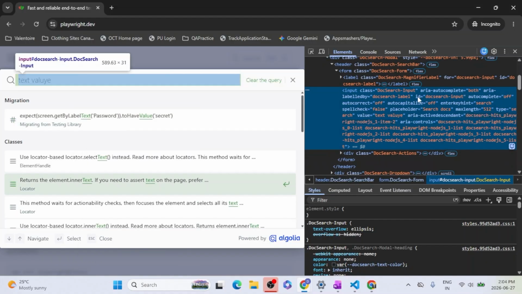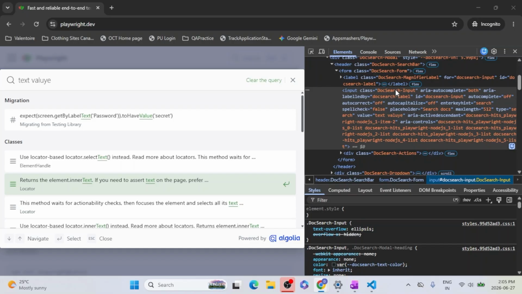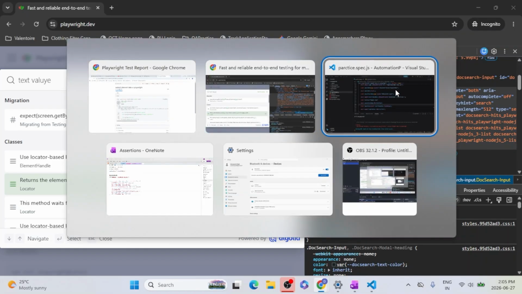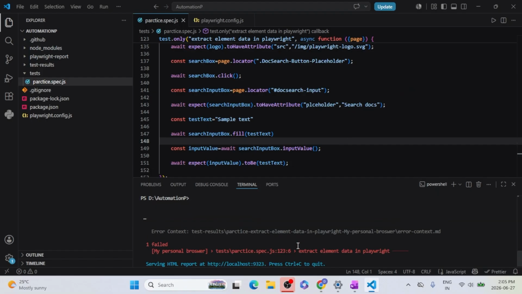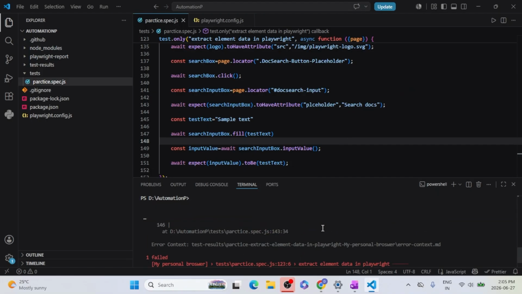Okay, we used this ID, right? Dog search input. It should be able to identify it with the ID. Okay, we can try the class as well. We can give any of these. If one doesn't work, we can simply go with the second one, right? Yeah, it is saying extract element data in Playwright. Error.